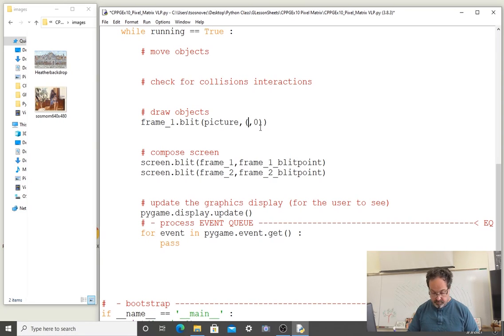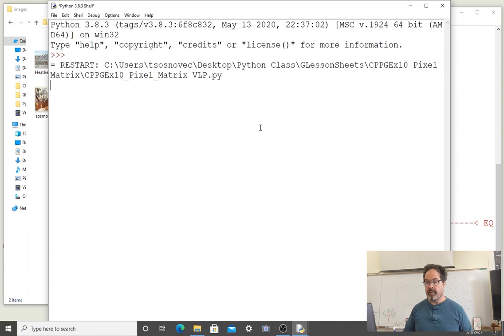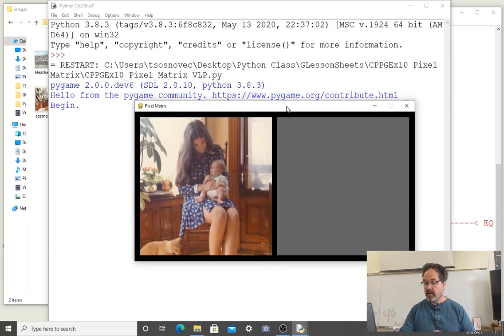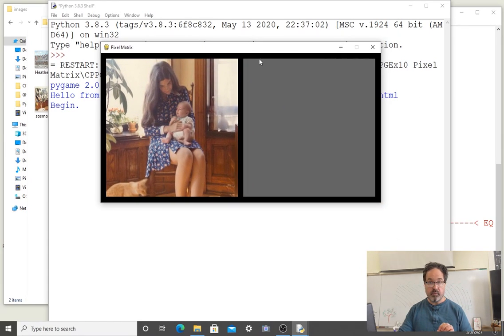So I'm going to choose to blit at negative 200. That'll move the picture horizontally, and negative 50. That'll move it vertically. Let's see what I got. I can now see more of the center of the picture. And it has a well-organized display on the screen of my two frames with borders around it and a border in between. These frames are the same size, they have the same dimensions.